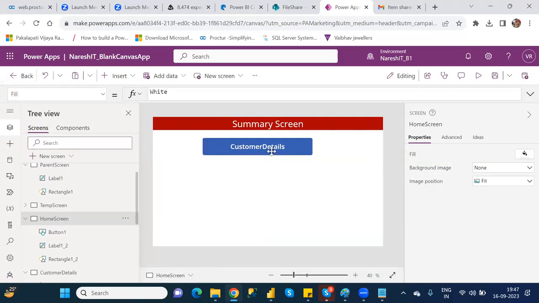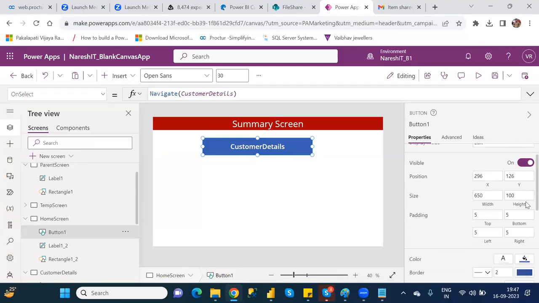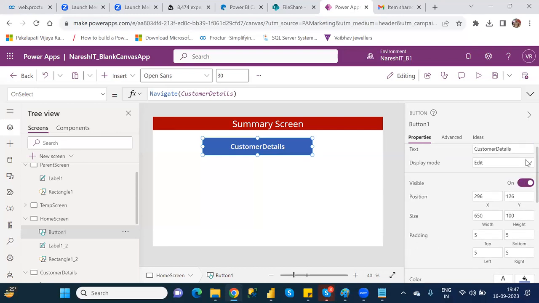So navigation: whenever you use buttons or icons, very important properties are, see here, you can change the colors, you can change the text property. So this is the text property, or else tooltip is also very useful. Very important also, because whenever you mouse over it, it indicates what action will be performed. When you write the information in the tooltip, by reading that, they will understand what action is performed for that particular button or icon or anything.